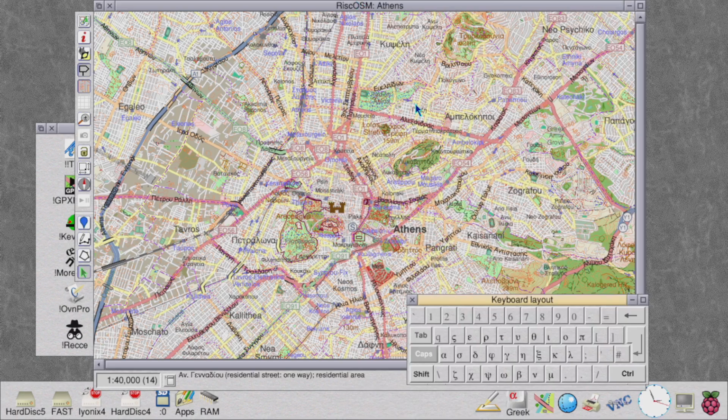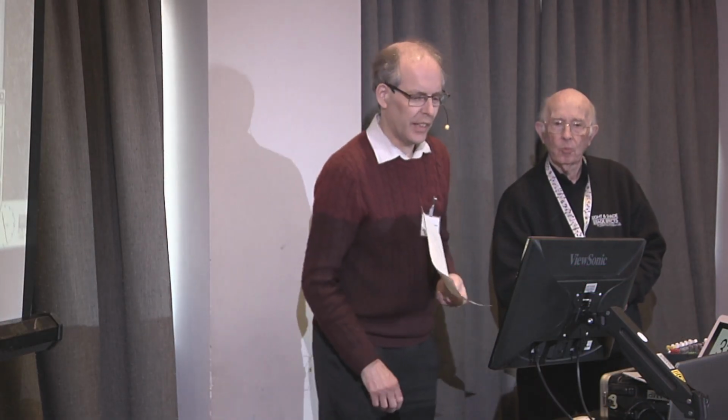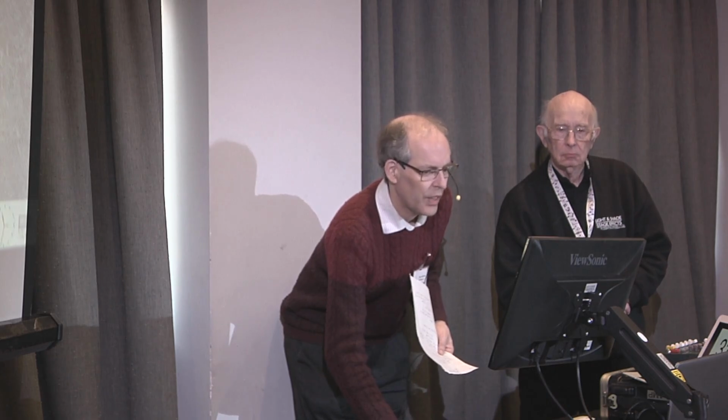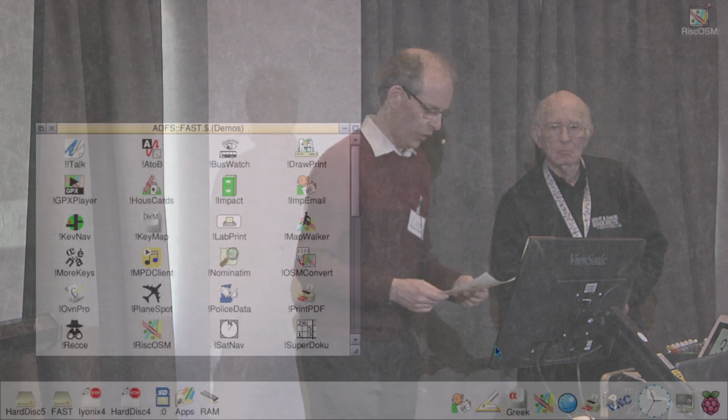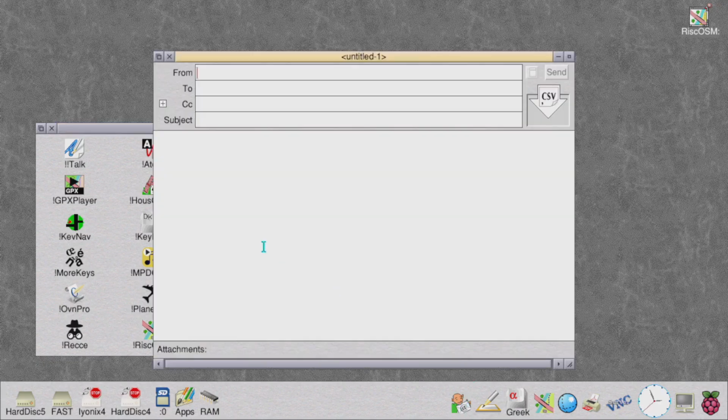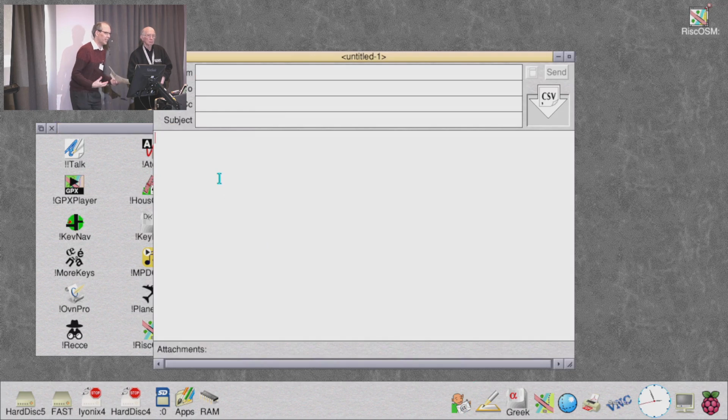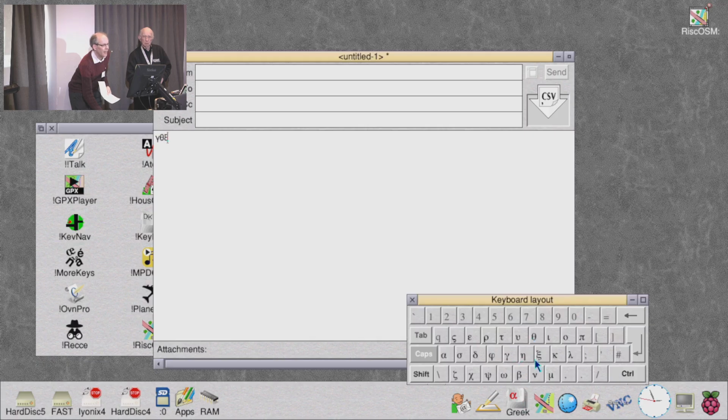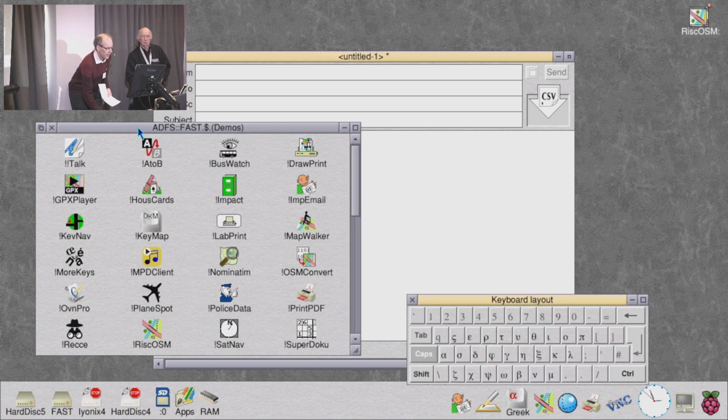So by doing this work for improving RISC OSM was what got us into the whole Unicode support needs. We've been able to take advantage of that in other applications. So imp email is another one, and imp email uses exactly the same trick, kind of looks like the WIMP icon but isn't, kind of stuff. So the same code is used there, and we can type all sorts of different characters into imp email.